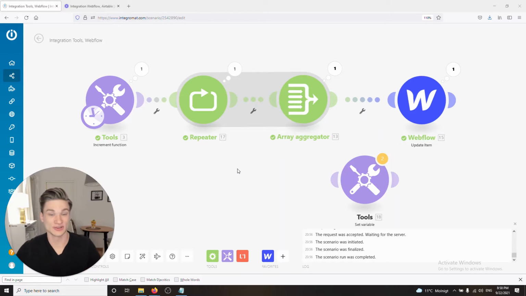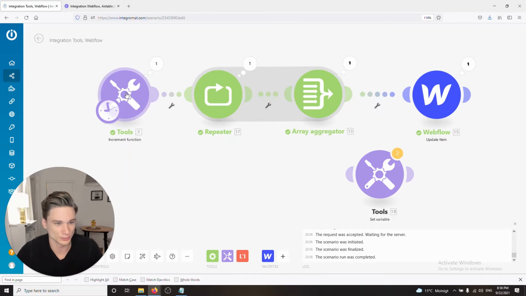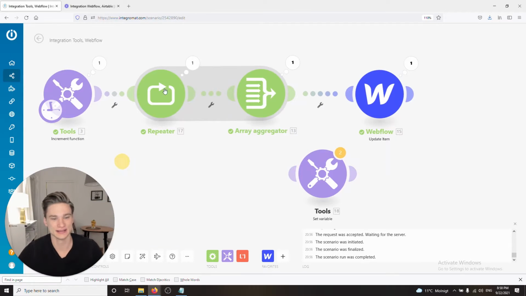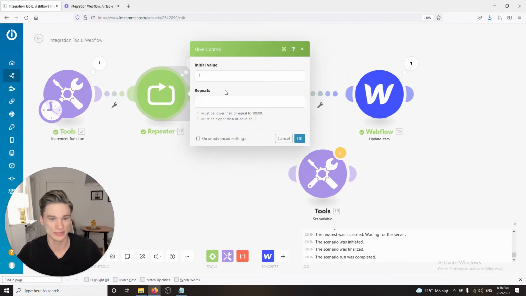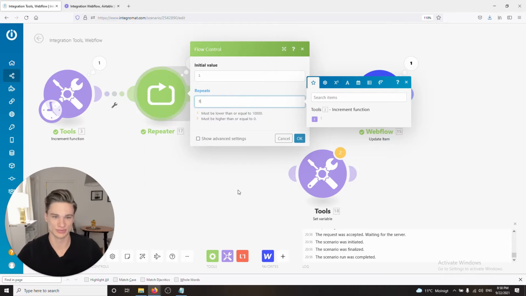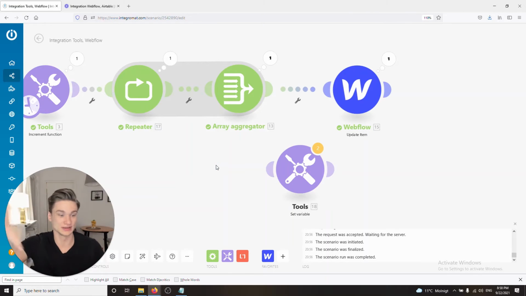So our test setup here is quite easy. We have one module in the beginning, just basically a random module to start the scenario. Then I've put in a repeater. What this does is it gives us 3 different output bundles. You can specify how many output bundles the repeater generates, so it's just going to repeat that many times.